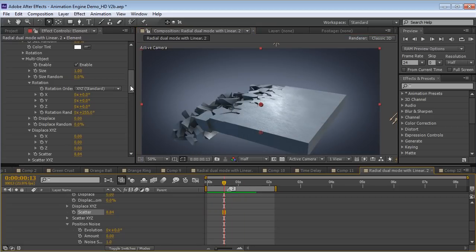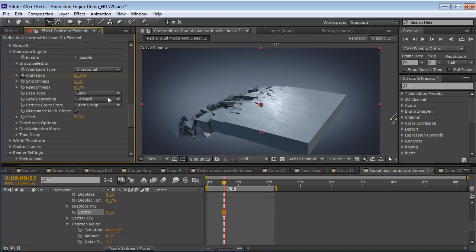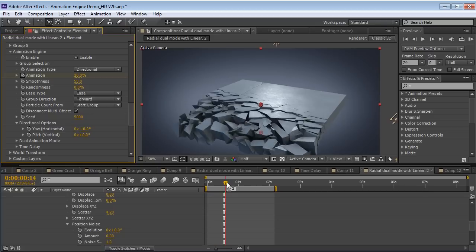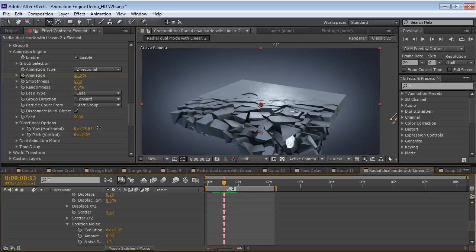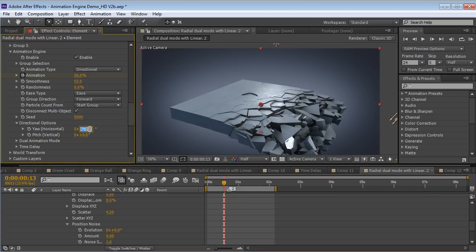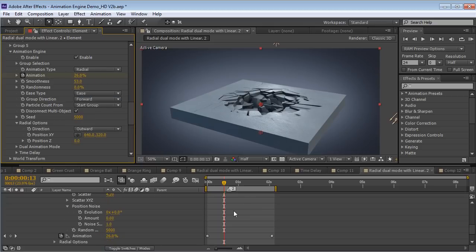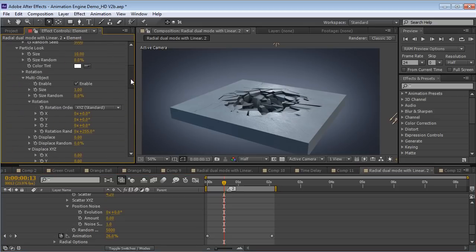But we can do something else. So let's turn the scatter amount down and let's come down to the animation engine. And instead of doing a directional animation, so this is what's happening here, the pieces are falling in sort of a directional pattern. But let's change it from directional to radial. And look what happens. Let me come up here.